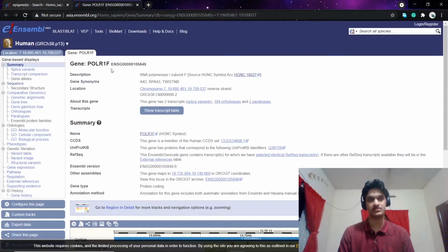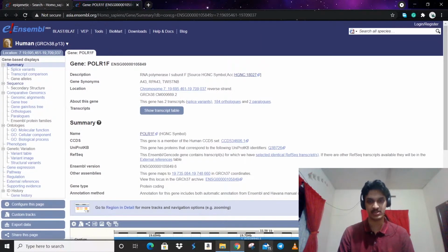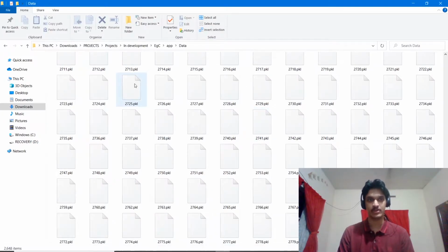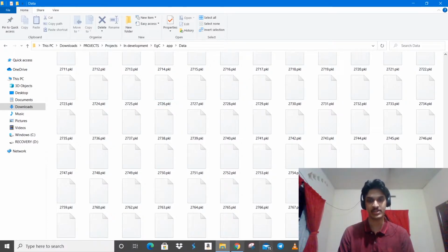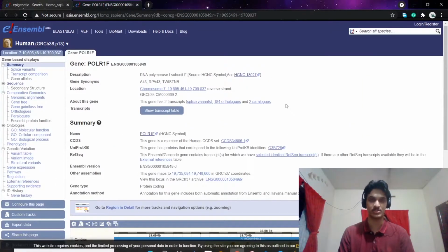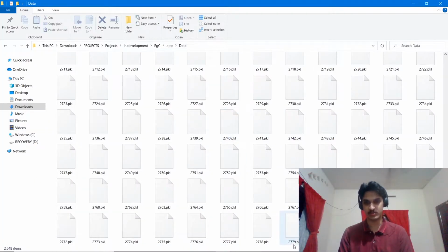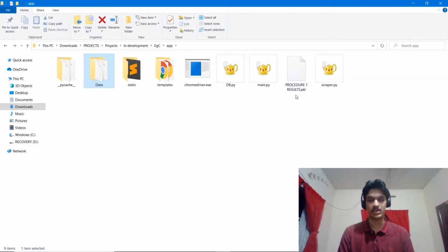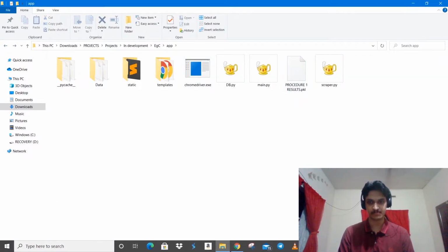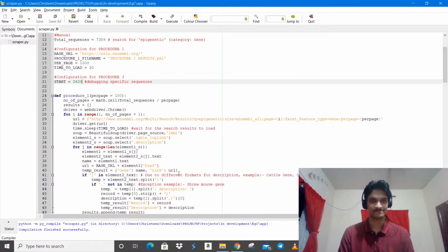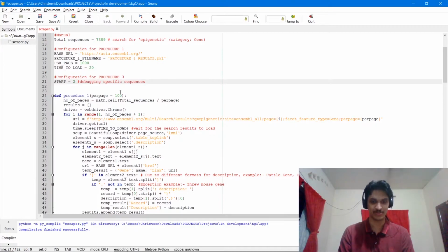So that's procedure 1, and we'll get all this information. Particularly what we need is the links, and we'll store that in another pickle file called procedure1 results. Let's just remember this number, 2779, and this is the file I was talking about, procedure1 results. I'll set this number here so that I don't forget, and I'll come back to it later.